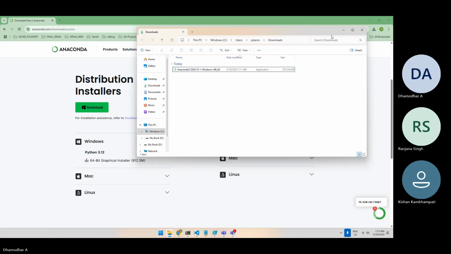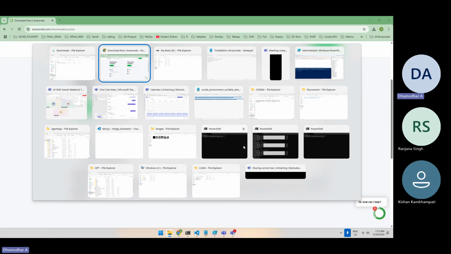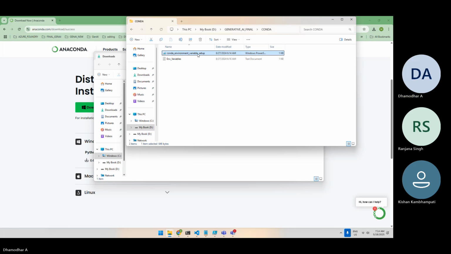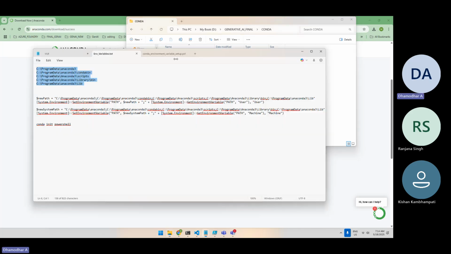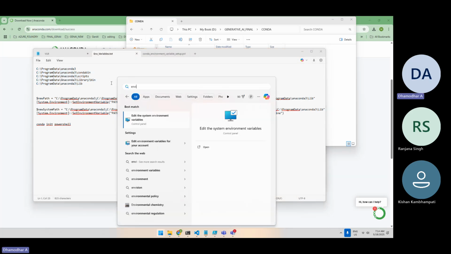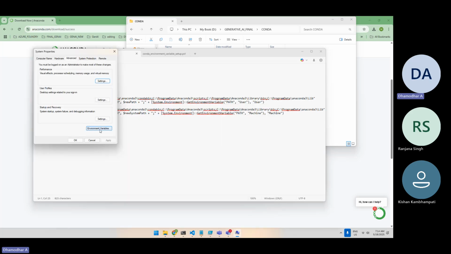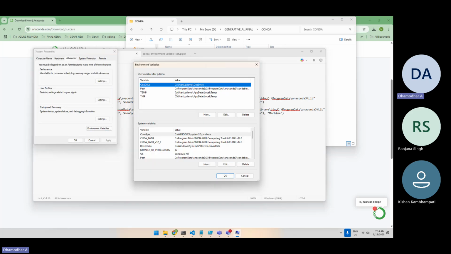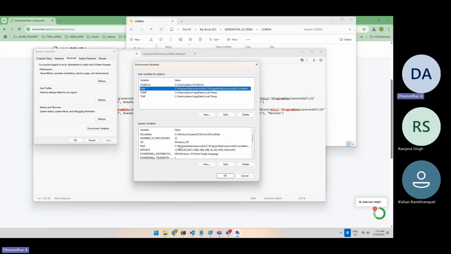Immediately after that, one more thing that you have to do is set the environment variables. Here you have this PowerShell. Basically, these are the environment variables we need to set. You can copy them one by one. Search for environment variables, edit the system environment variables, click on that. Environment Variables button, click on that. Here you have Path, and here you have the path, right?